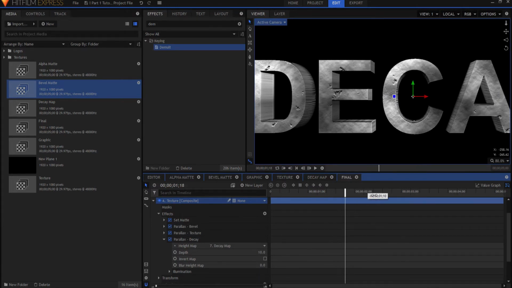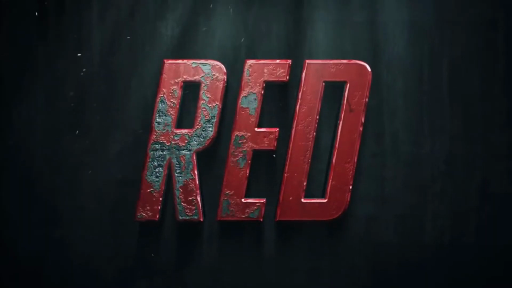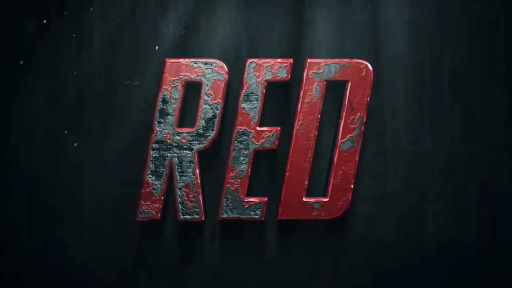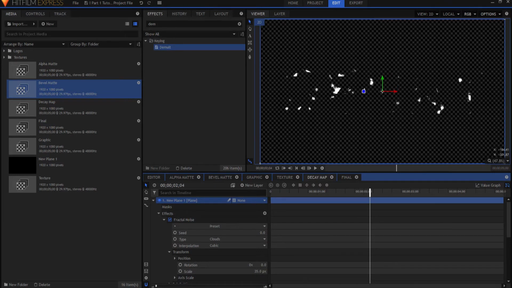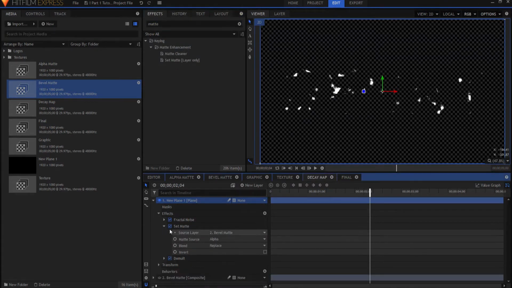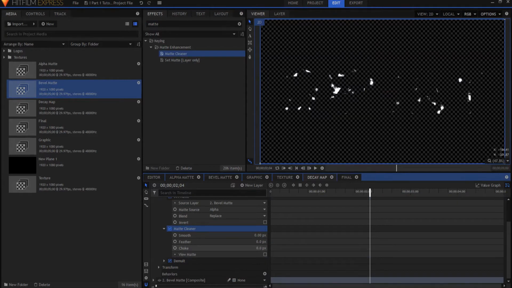Now, in one of Andrew Kramer's videos, he actually has it really choked in. How would you go about doing that? Well, what you do is go back to the decay map again and add a matte cleaner effect underneath the set matte effect, and then simply choke in the amount. Okay, maybe a lot, I don't know.